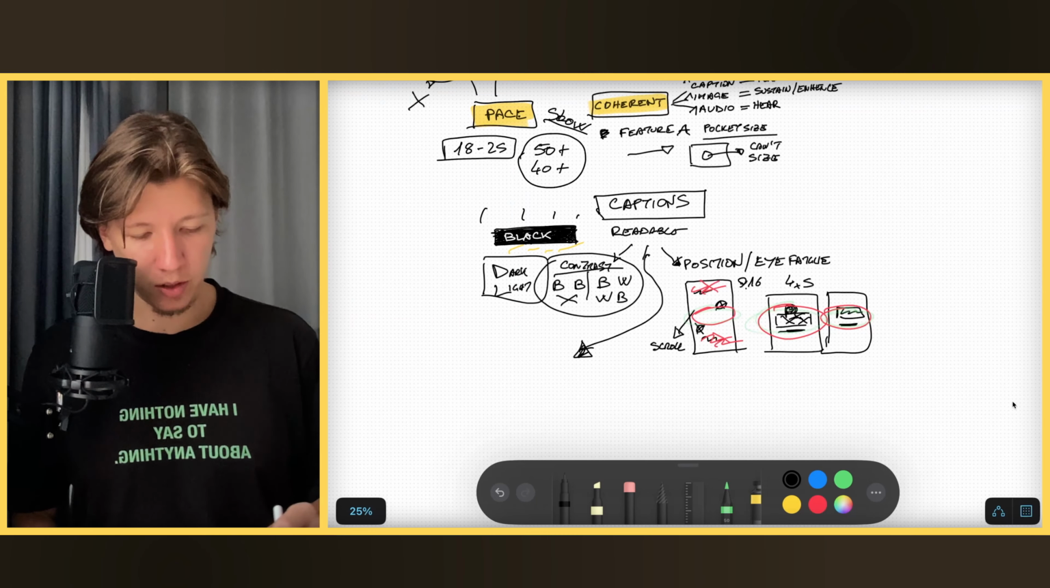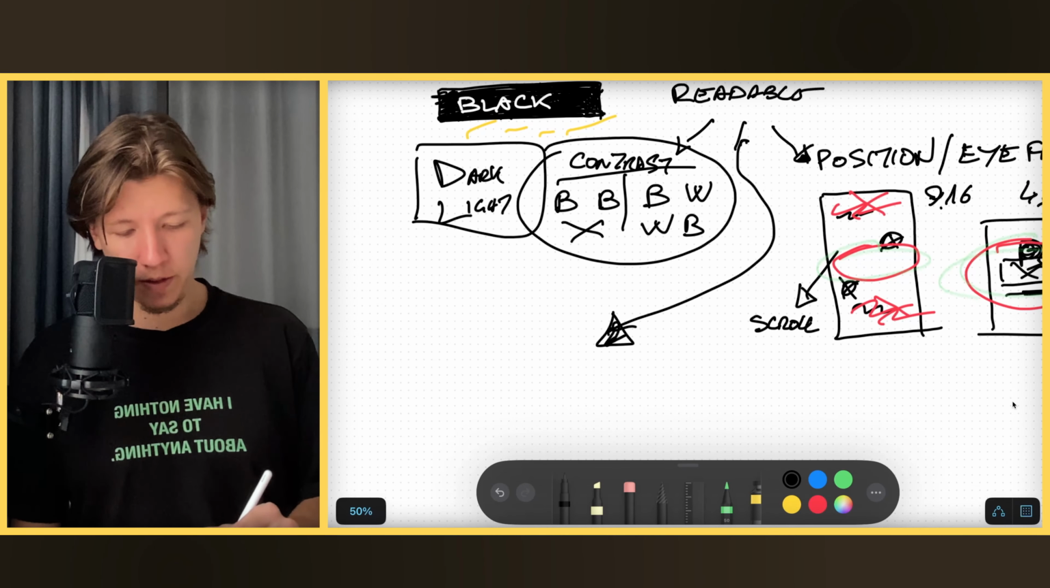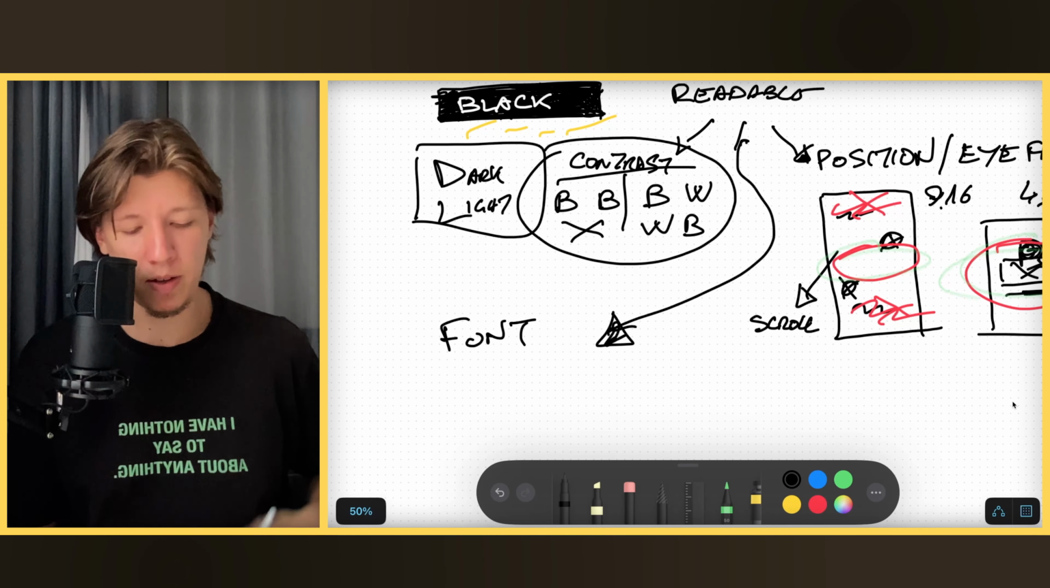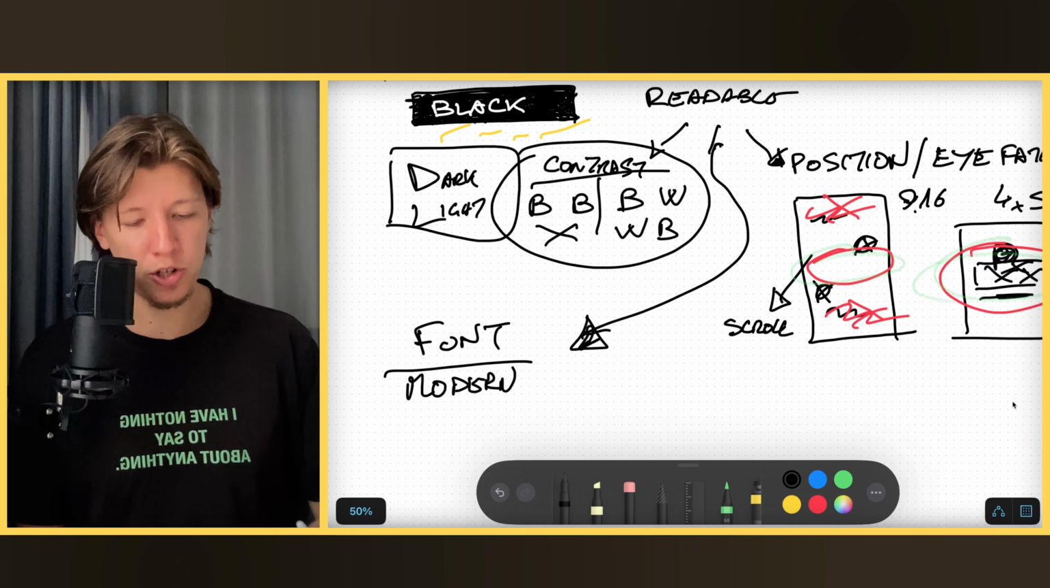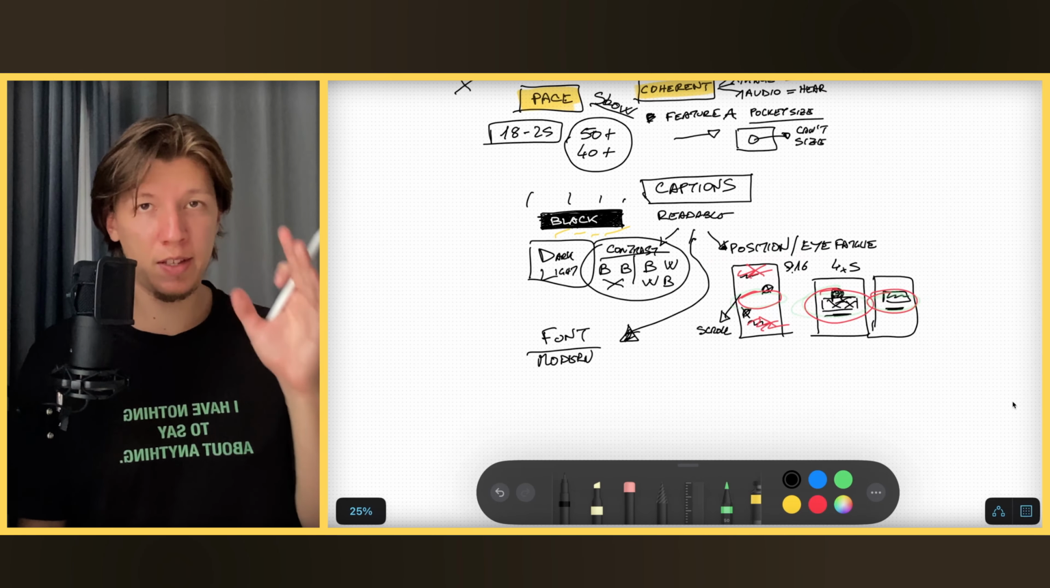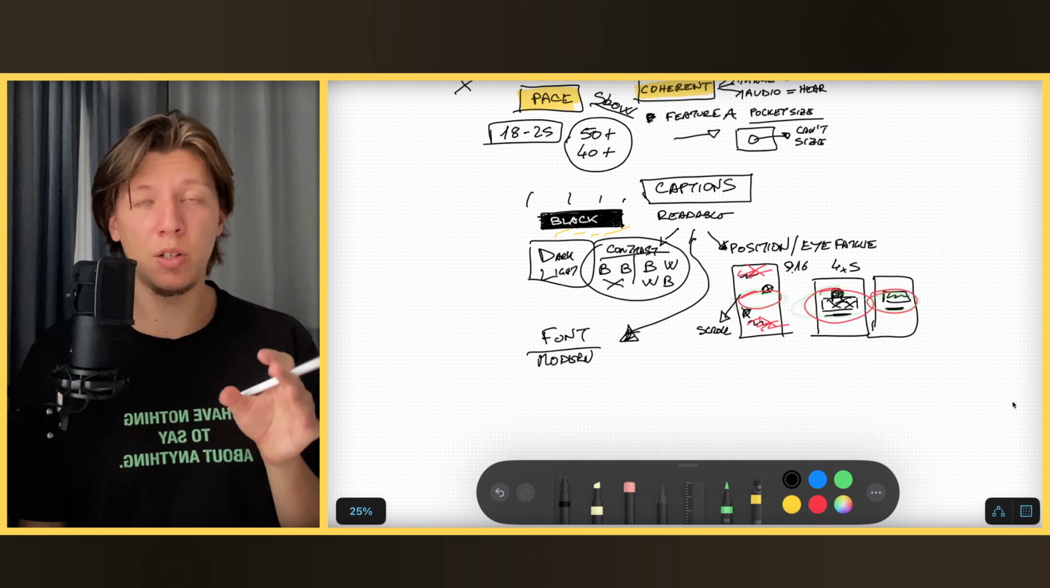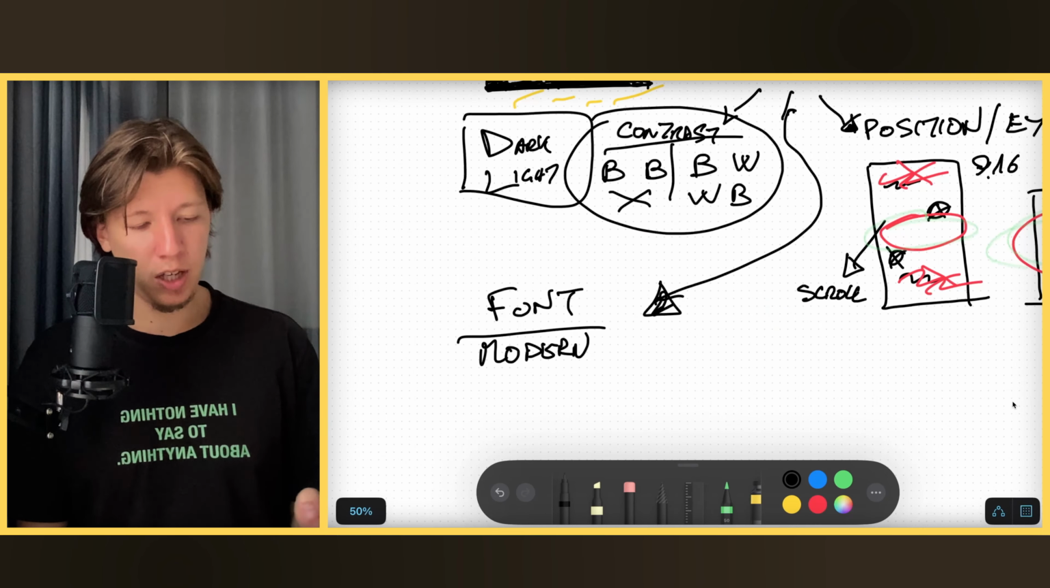The third element of captions is the font. You just want to have a modern font that is simple. I mean, use your logic. Don't make it unreadable or fancy or catchy or too small or too big, okay? And also give people a chance to read.